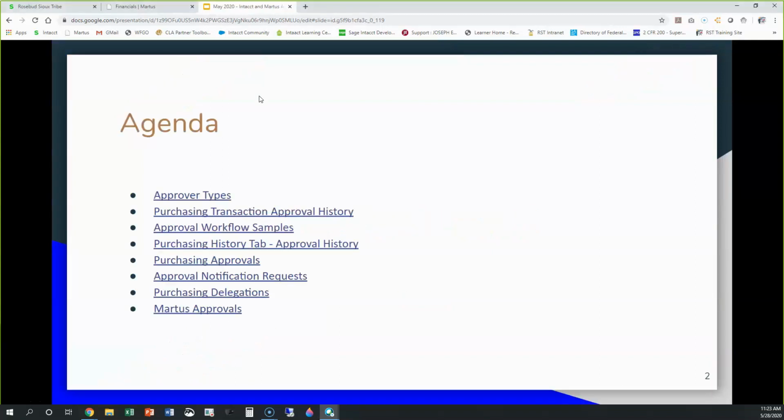The agenda we have is to go over the different approver types of Intacct, going over purchasing transaction approval history, approval workflow samples, the purchase history tab so you can look at the approval history yourself, purchasing approvals, approval notifications, delegating employees to approve for you in purchasing, and then the last thing we'll go through is Martus.